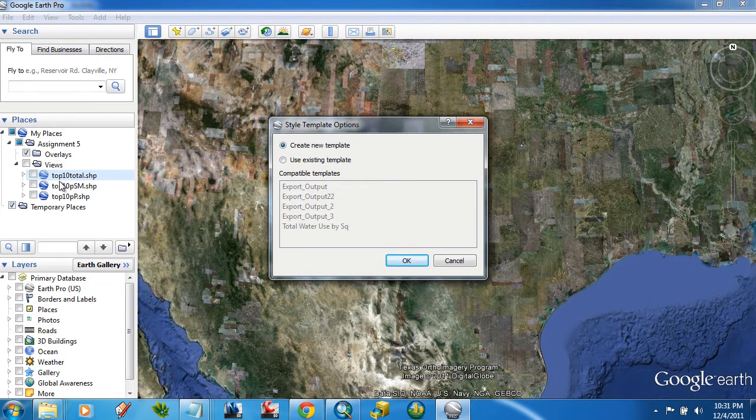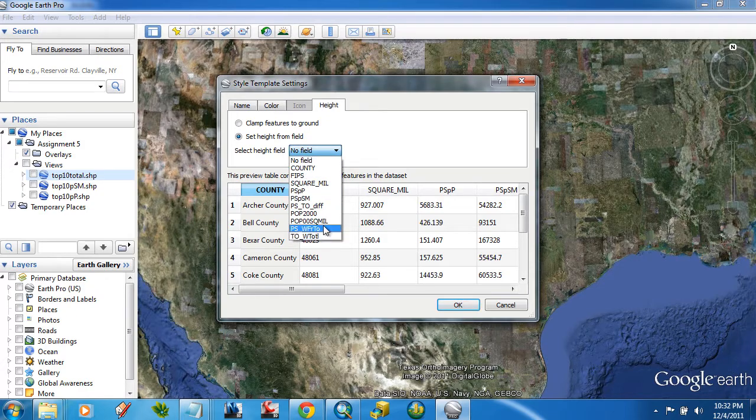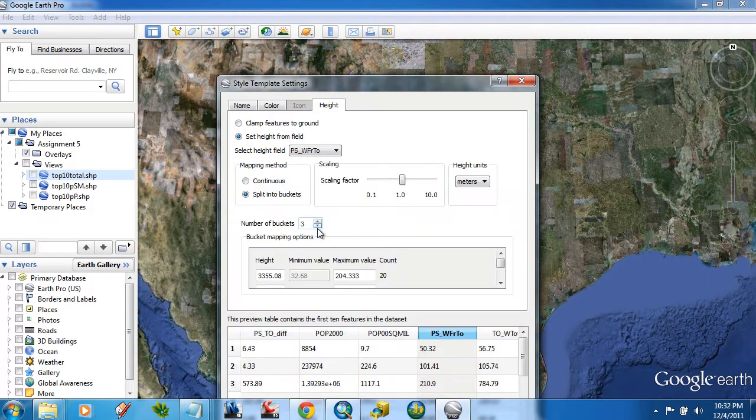Now this one is based off of the top 10 total, so I'll keep that in mind for when I name it. The name, this is just for the display of the name in your places dialog. It's not a display in your 3D view over here, but it's still important nonetheless. Naming it by county makes a lot of sense, so I'll set that. Color, I'll actually use the properties to apply color a little bit later on. For height, this one is very important. We want to set height from a field. And this one, now if you remember what these meant here, that's public supply water fresh total. That's the one I wanted to use.